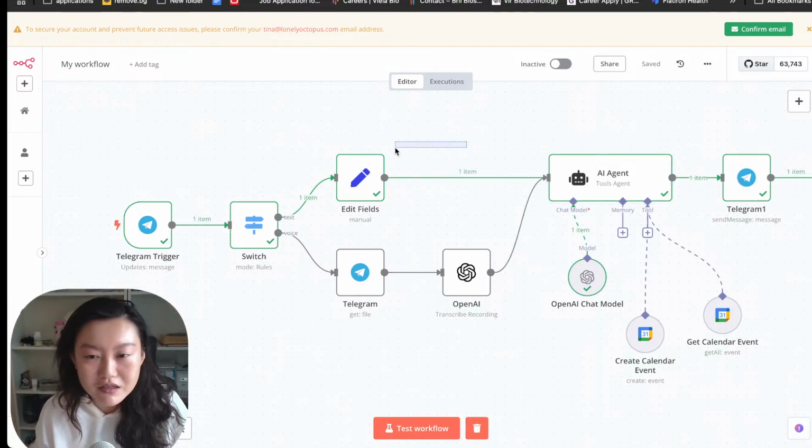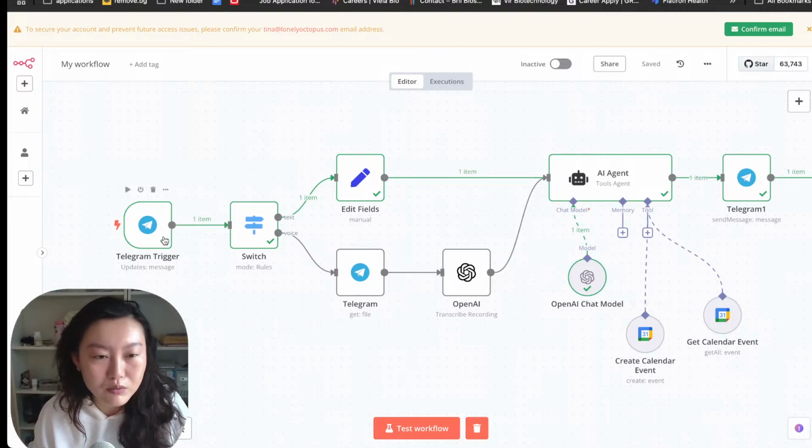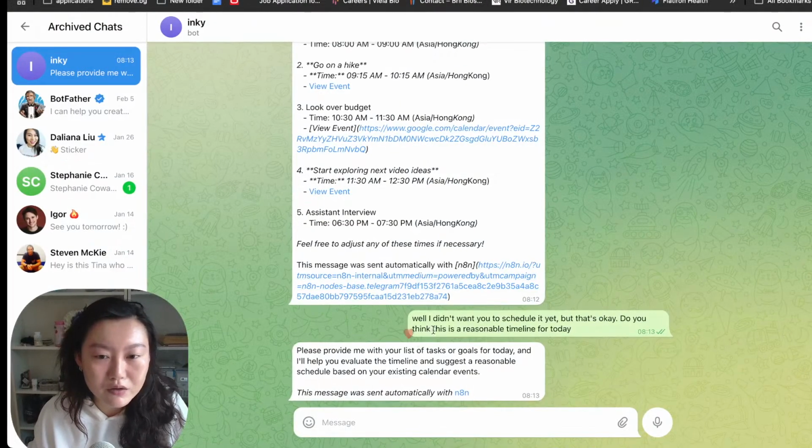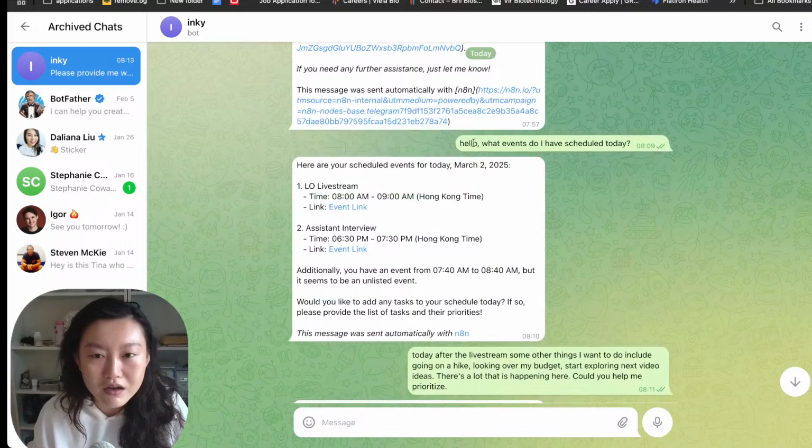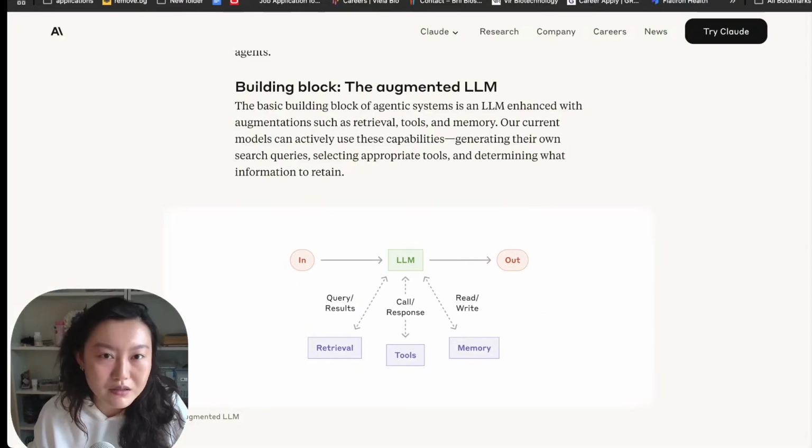And that's a great example. Let me show you here, right? Let me show you this full workflow, and specifically the one for the agents is the one over here. The way this workflow works is that it has a Telegram trigger. That's why I can use Telegram. When I said over here, hello, what events do I have scheduled today? That was the trigger point.